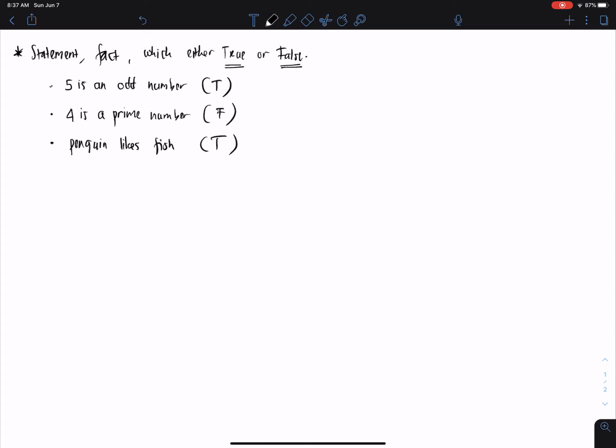And in the study of logic, we represent a statement with a logical symbol. Most of the time we use the alphabet. So for example, the first one we symbolize with P, the second one Q, and then the next one R, like that. Okay?